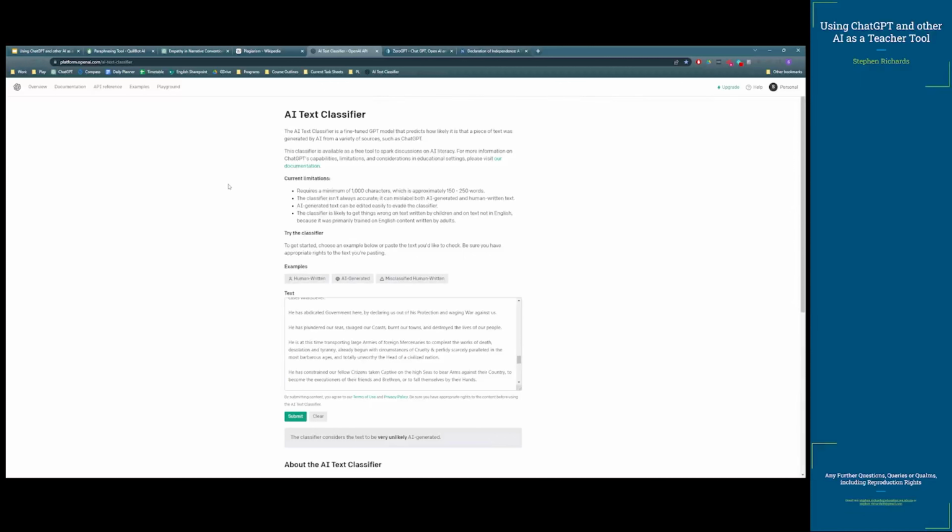So this one is the AI text classifier. This one is actually developed by OpenAI, so the guys that made ChatGPT. What I've actually done is chucked the US Declaration of Independence in here. Now, what it will then do is say whether or not it thinks it is AI generated. So this one, it's correct that the Declaration of Independence was not actually generated by AI.